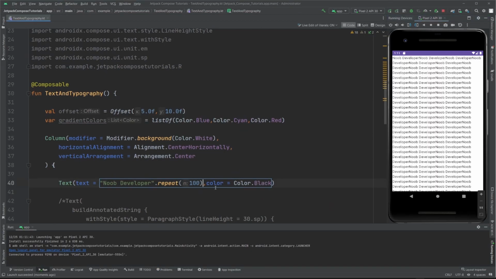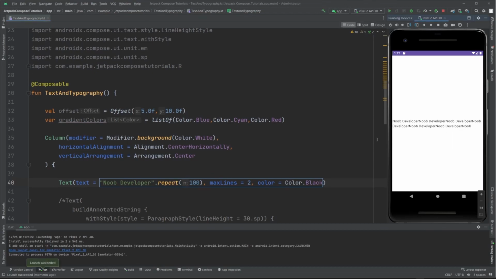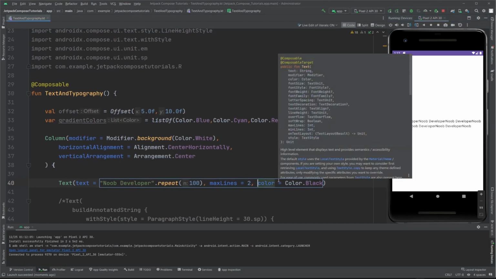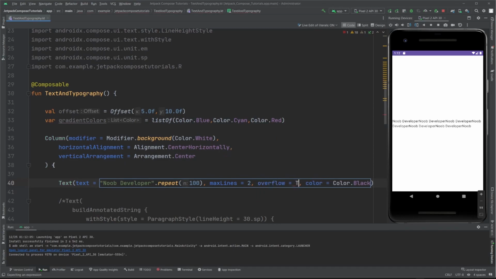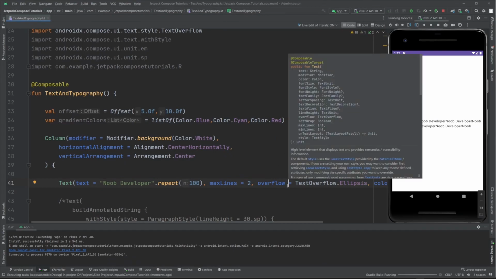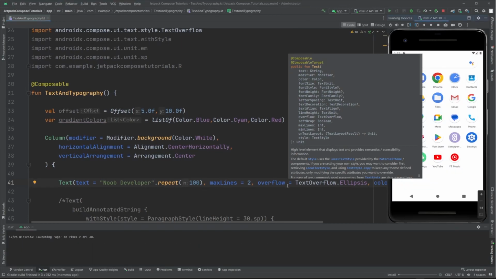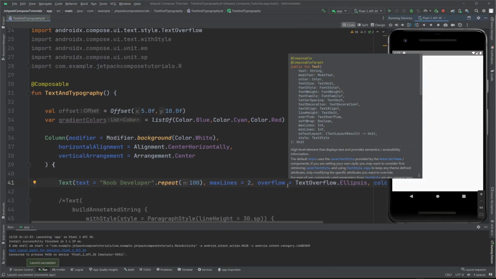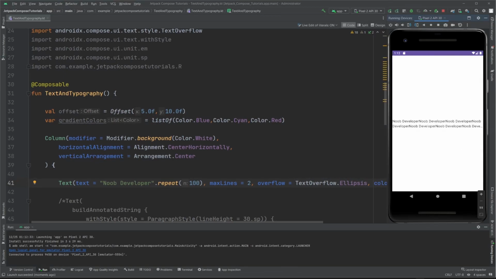Now what you can do here is simply provide max lines as 2. Let me show you what it does. Let's run this and see. You can see it just limits this to 2 lines. And here you can also provide the overflow, overflow equals text overflow dot ellipsis. What it does is, when 2 lines are completed, it will show the dots, so that the user gets notified that there is more text, but it is just showing us 2 lines of text. Okay, so you can do this.